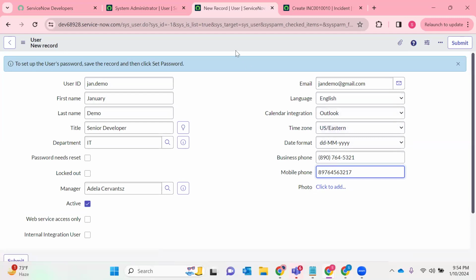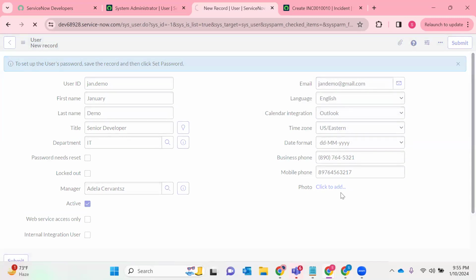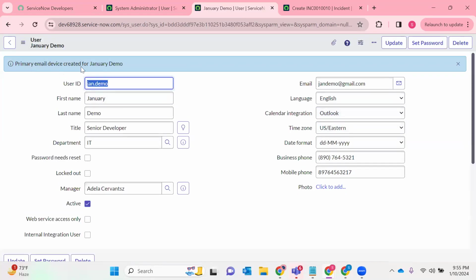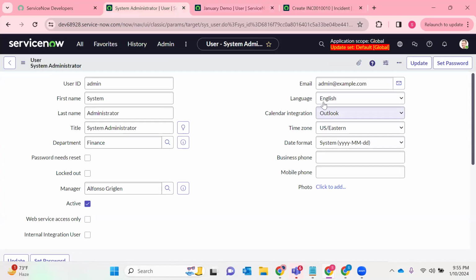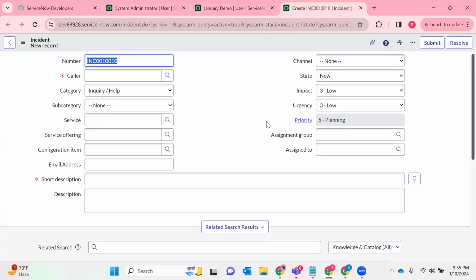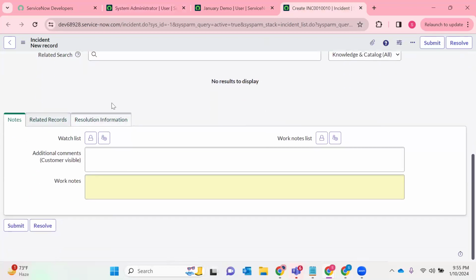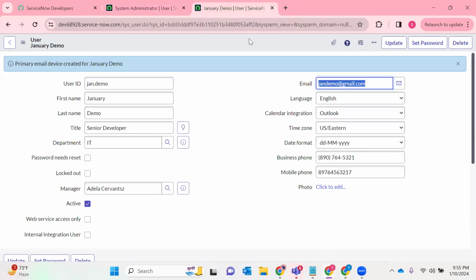If you want to add a picture, you can do it. But I don't want to add any pictures because I don't have anything on my system at the moment. So a primary email was created for January demo. Okay, this is the mail. Using this mail, I can search it on the user table. In the user table, we can apply so many filter conditions, so many things that we have to learn. I'm so sorry, this is the incident form.